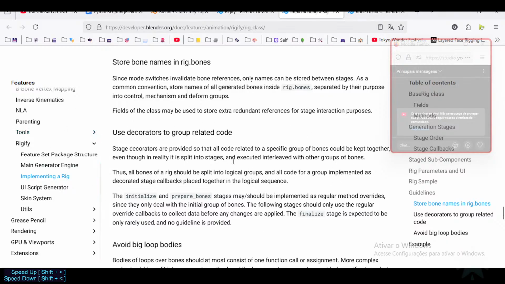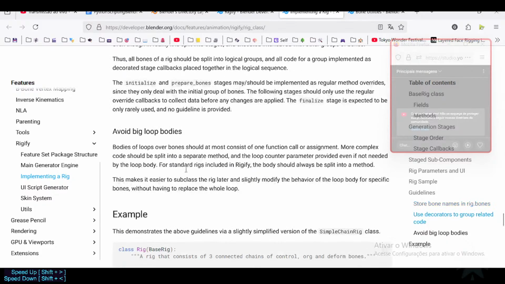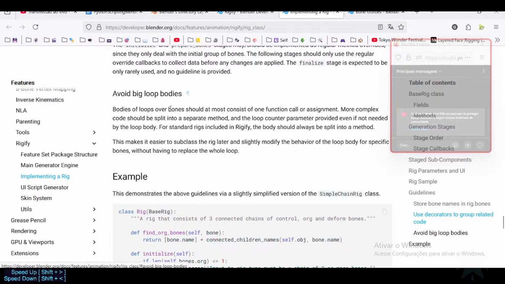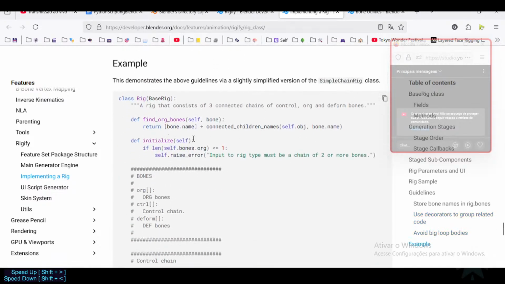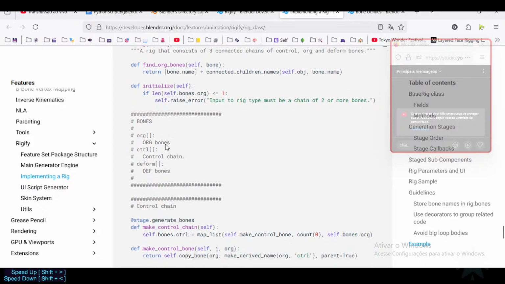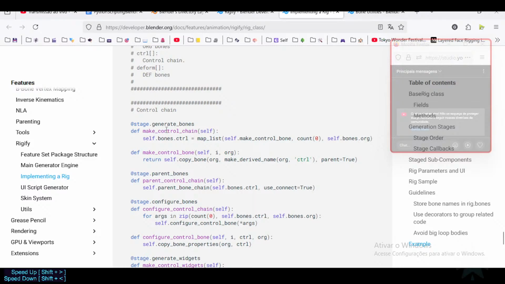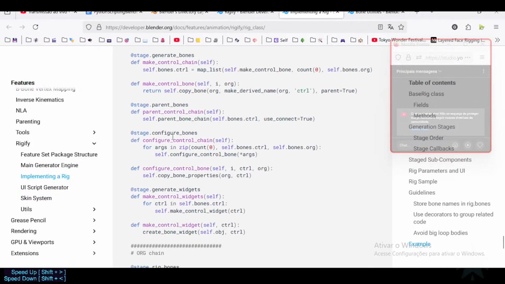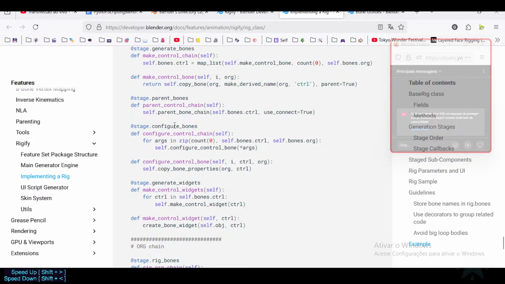So use decorators to group related functions. Okay, I've heard this idea of decorators already from CG Python. So this avoids big loop bodies. Okay, example: a rig class based on a rig consists of 3 connected chains of control, org, and deform bones. Okay, there's the bone layers. Defined org bones, self bones. Okay, return bones. Make control chain, self bones control map list, def return self.